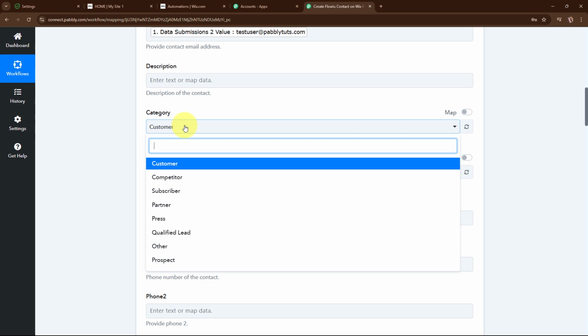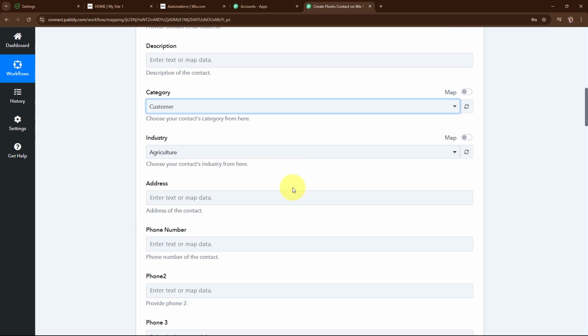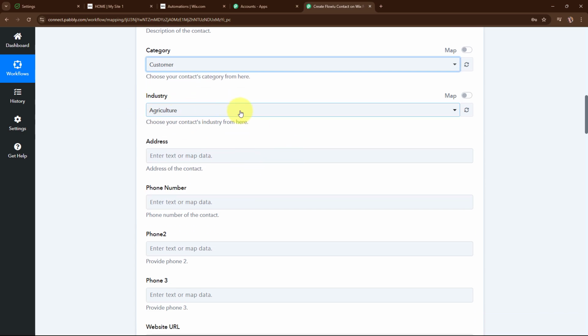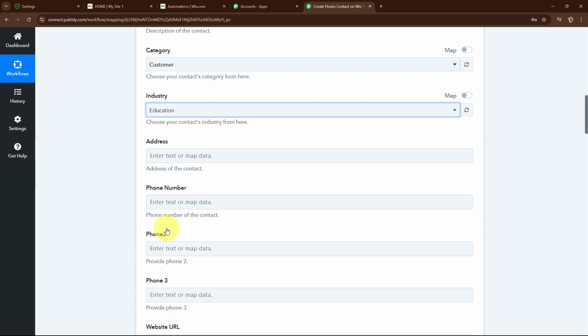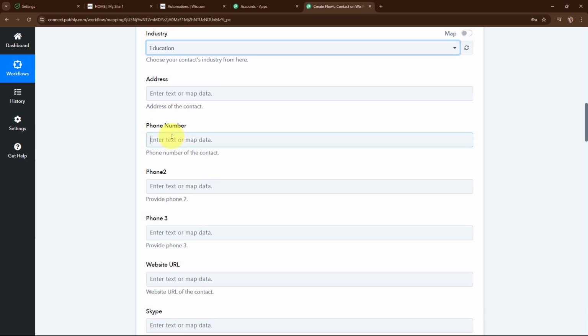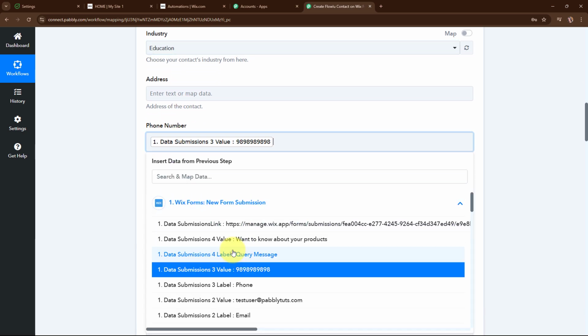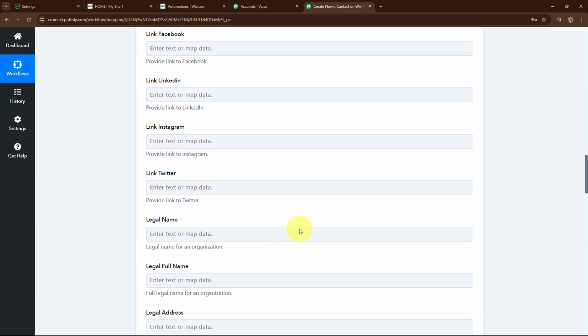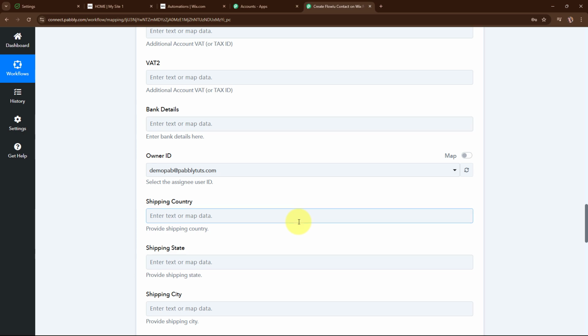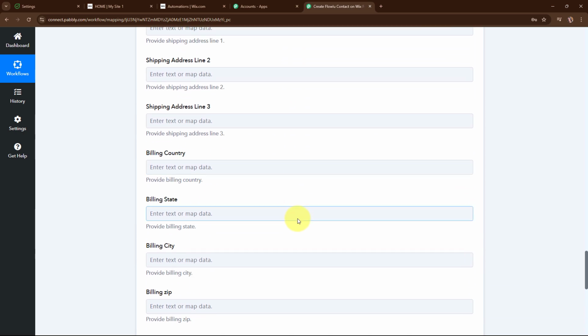And now here for the category, I'm going to select the category as customer. And then here it is asking me to select the industry. So here for the industry, I'm going to select the industry as education, but you can select the industry as per your need. And then here it is asking me for the address. So again, it's not a required field, so here I'm going to leave it blank. And here for the phone number, I'm going to map the phone number. Scrolling a little down, again these fields are not required, so here I'm going to leave them blank. But if you want to add any other detail, then you can do it as per your need.